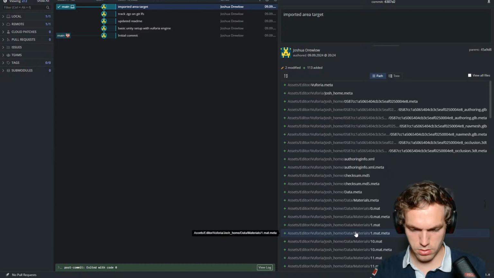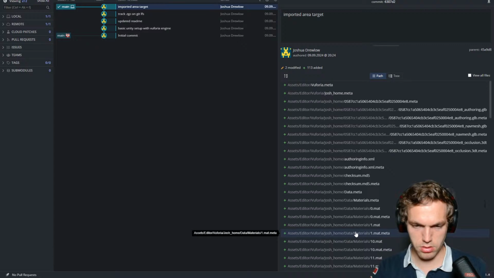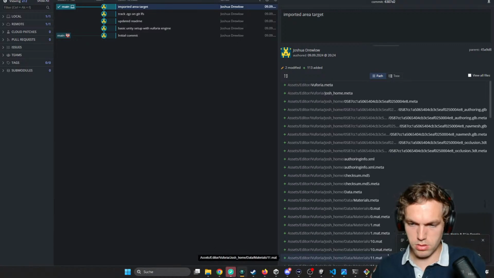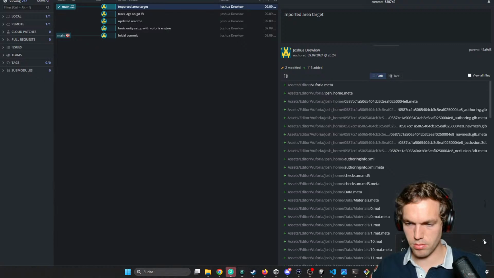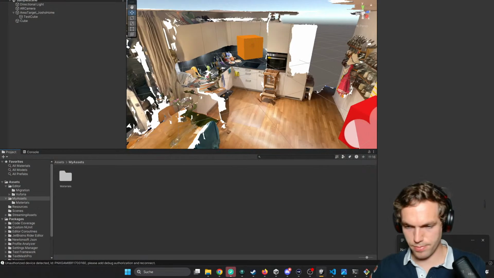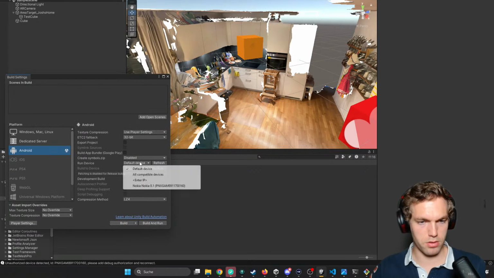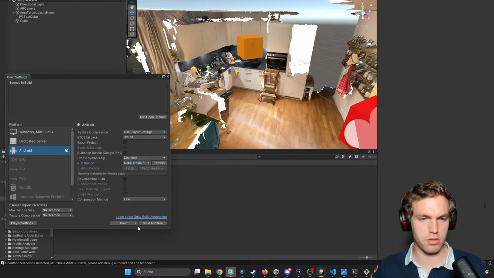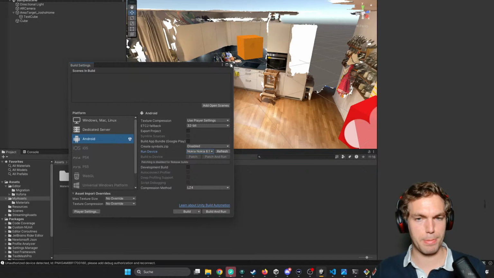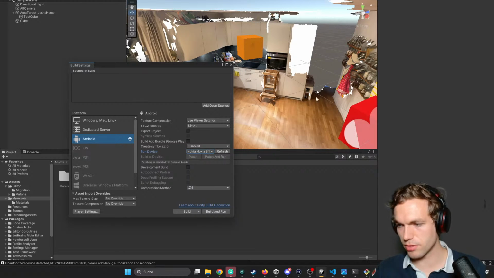Okay, let's see, debugging. Yes, you can allow debug. Okay, then let's see. So let's see if we can select it from here. Yes, this is good. That's a cool thing about Android. On iOS, you need to set up the whole provision and things.